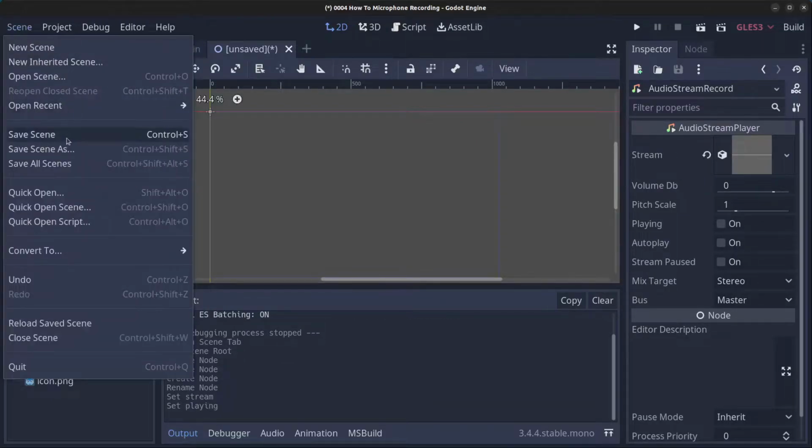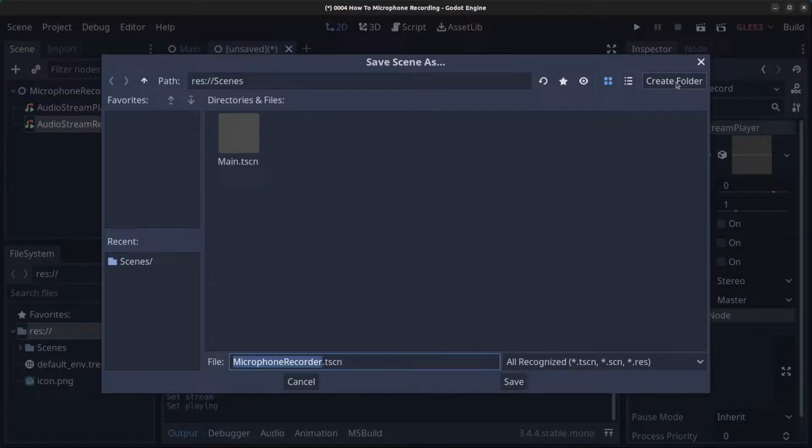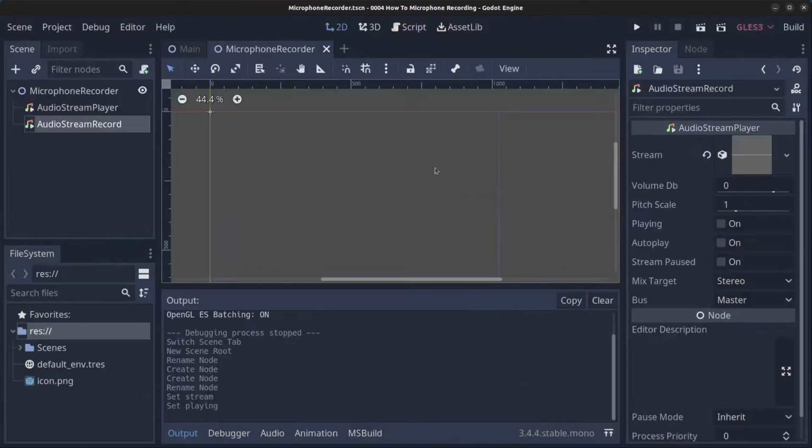Now click on scene, save scene, click on create folder, and let's call this guy mic record here. And click on save. Now this is very important that you have saved the scene first, otherwise it can be lost in the next step here. So make sure you have saved the microphone recorder.